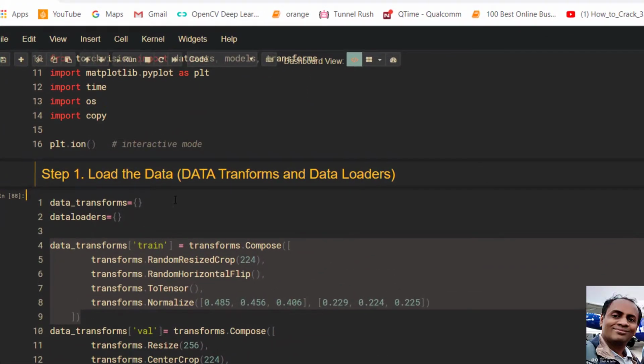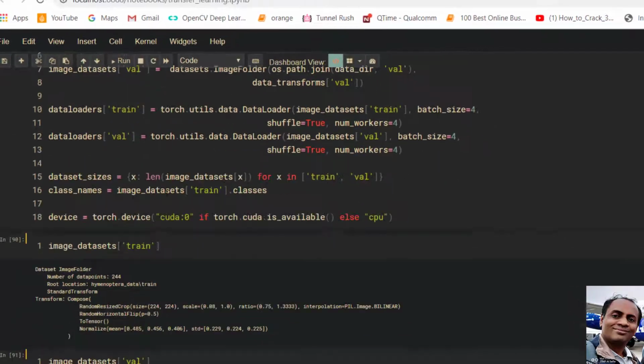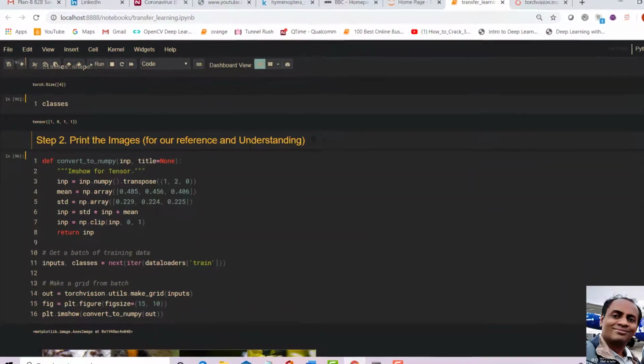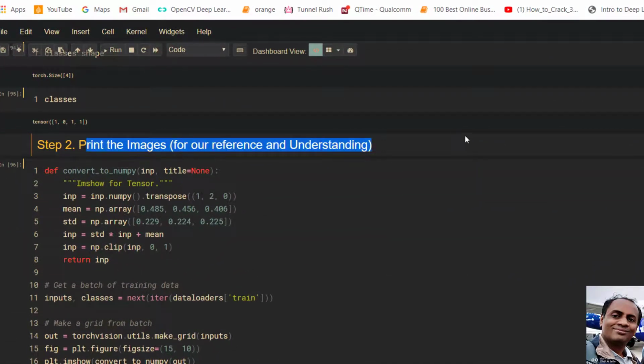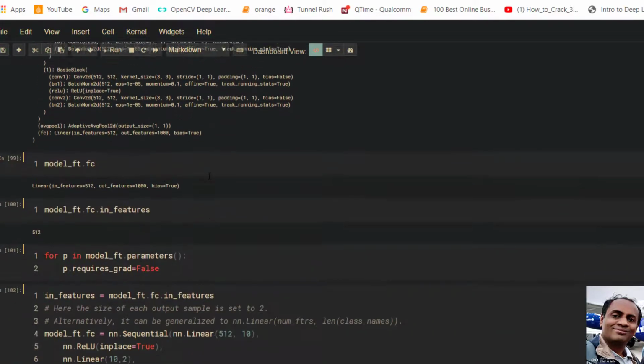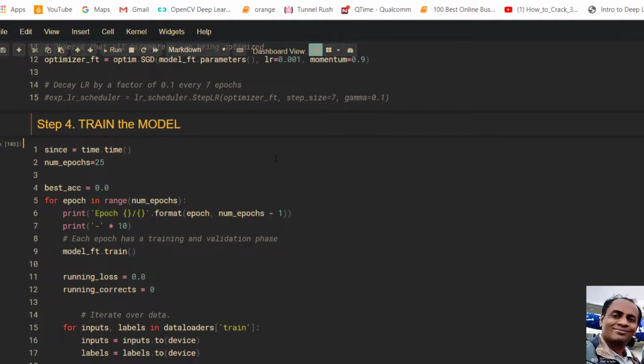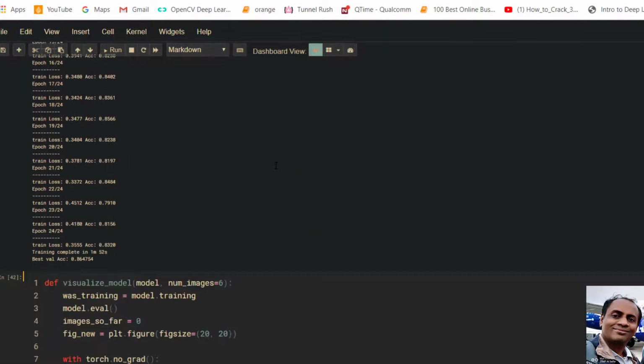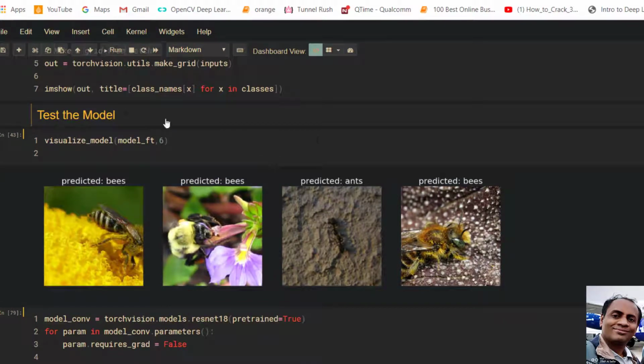So first step is load the data. Second step is print the images. Here third step is define the model. Very simple, guys. And fourth step is train the model, and fifth and the final step is test the model.